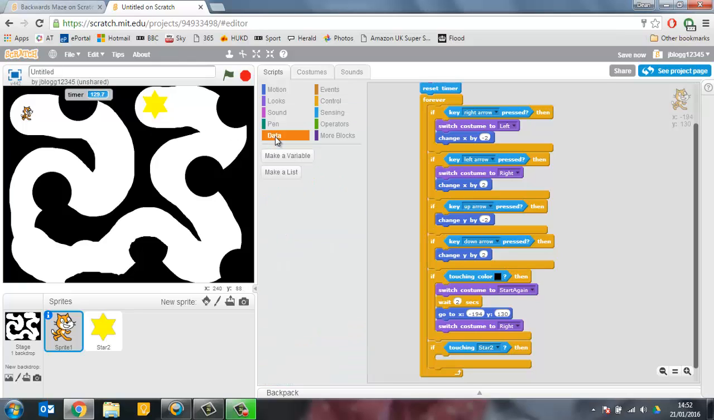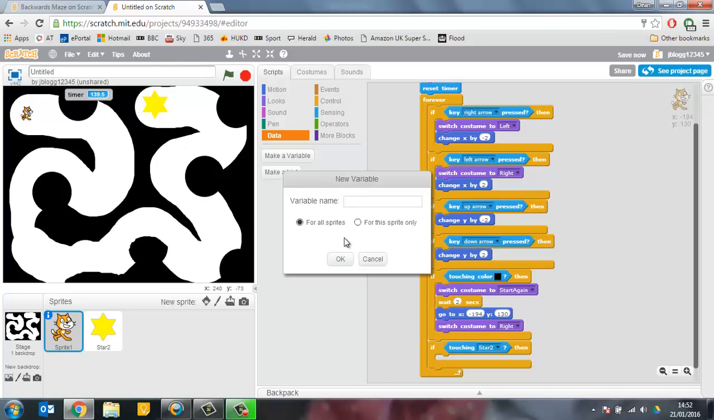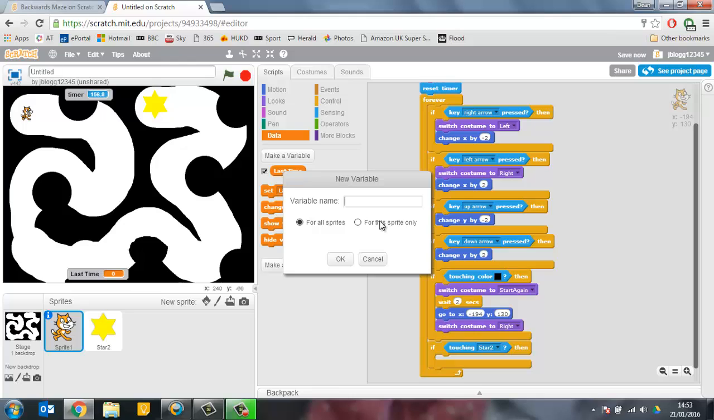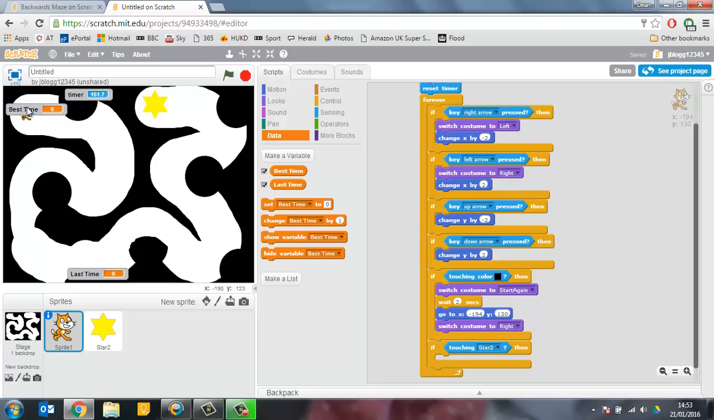So if we click on data, we need to make a variable. Remember, a variable is something that we can store data in, and we can change it, and we can display it, and we can delete it. So we're going to make a new variable, and we'll call it last time, so the time that they got on their last run. Press OK and it will appear, so I'm going to just put it down here out the way. While we're here, we might as well make the next one. So we're going to make another variable called best time and press OK, and that will appear, and we can move that down to the bottom.